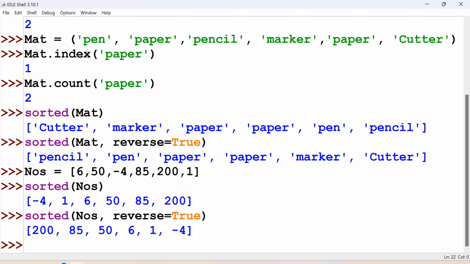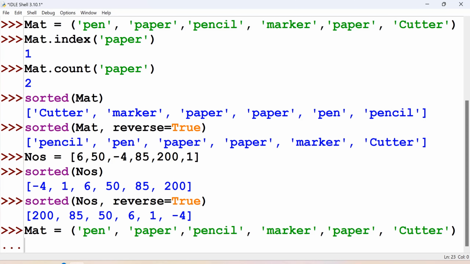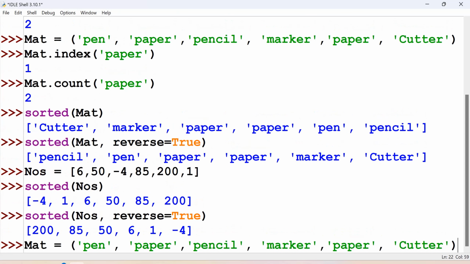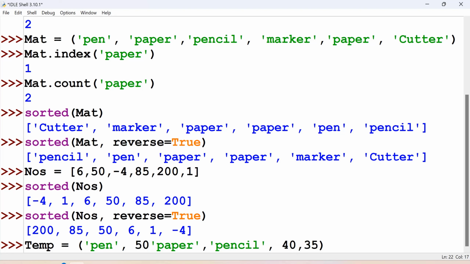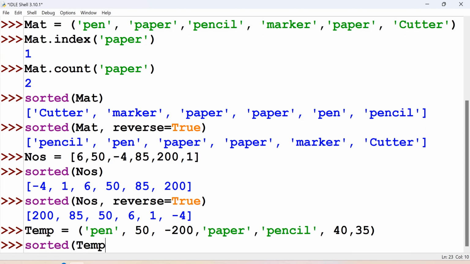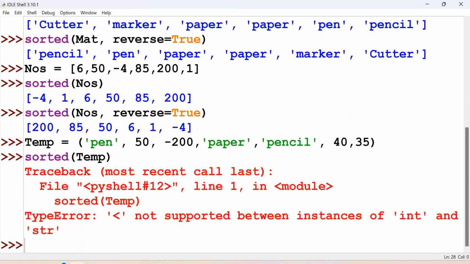Right. In case we have strings as well as numbers, I just make some changes. I make it temp, and I remove some of these. From here I remove it, and I also use some numbers in between, 40, 35. Here let me give 50, minus 200. So sorted of temp will give you an error message.